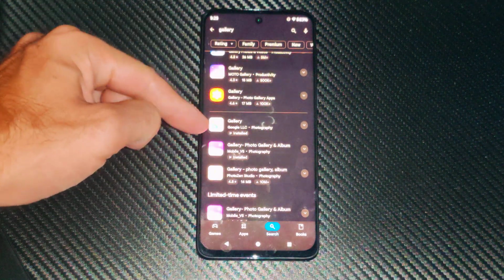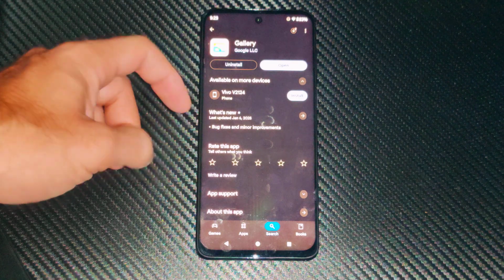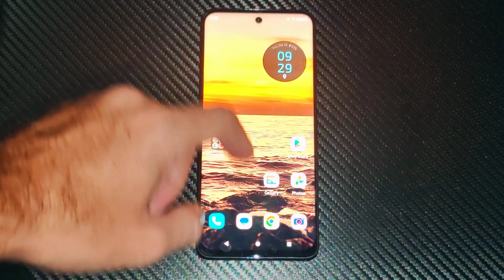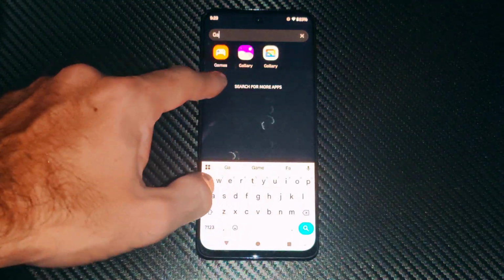I usually just get the Google one because I know there's no ads on here. And then install this one on your phone. I got it on my Vivo phone and my Motorola phone. And then you can find it on here. Just go to search for apps and type in gallery. And it should show up.